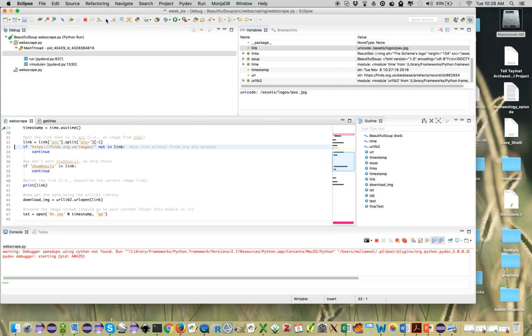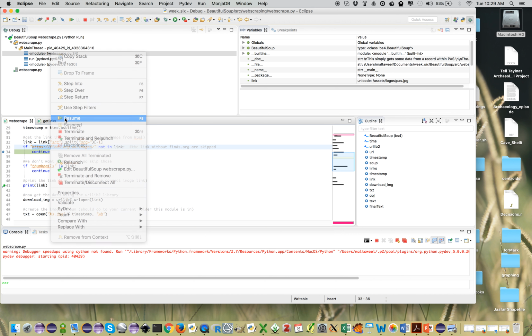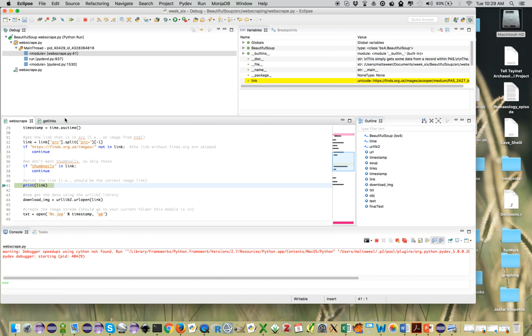So what you should see then is it continues. It's going to keep continuing until we get to the kind of link we want. If it has thumbnails, then we want it to continue. And if it doesn't have this finds.org.uk images, then we also want it to continue. Basically, we want the link that has finds.org.uk images in it, because that'll be the most descriptive. So let's resume this iteration. You can see we finally got to that link, and this is what the link looks like.